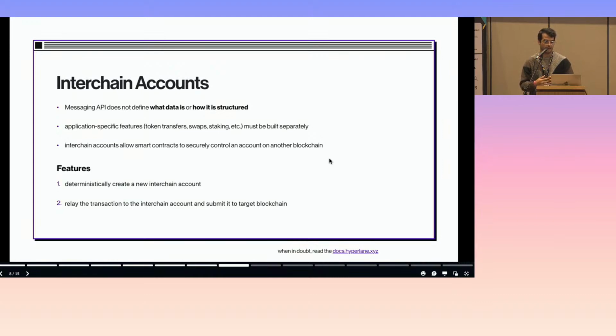Interchain accounts are basically a middleware implemented on top of the messaging API that slightly constrains the message encoding, but makes your job as a developer potentially much easier in terms of orchestrating and deploying and managing your app across N chains.